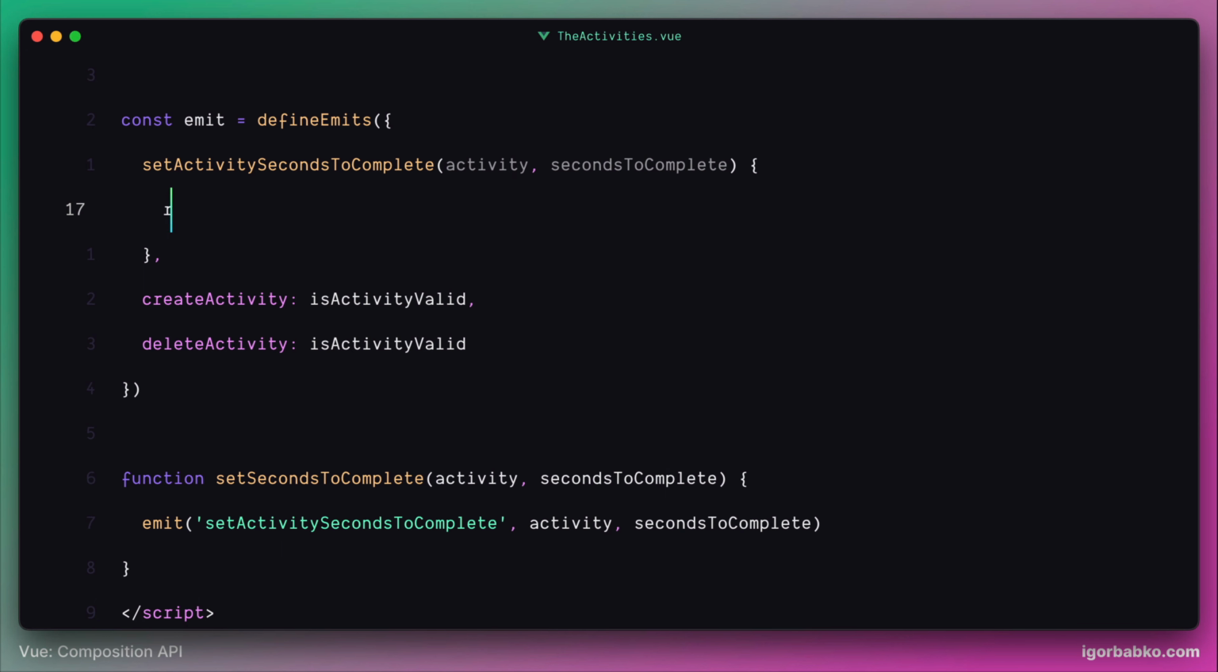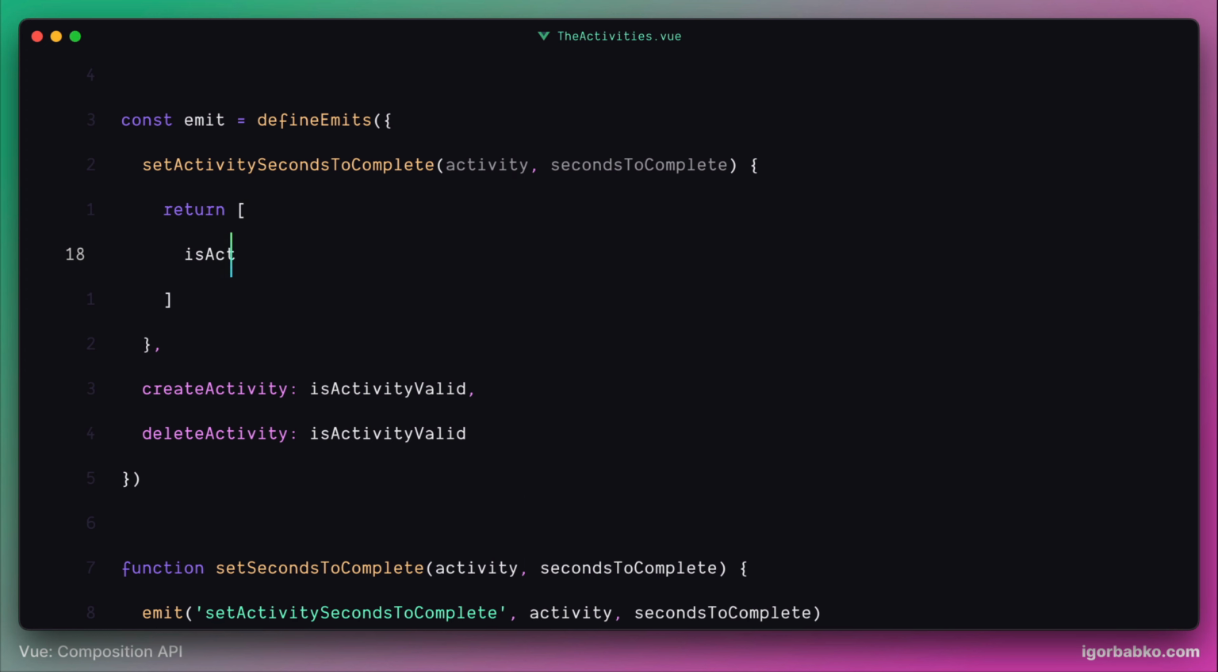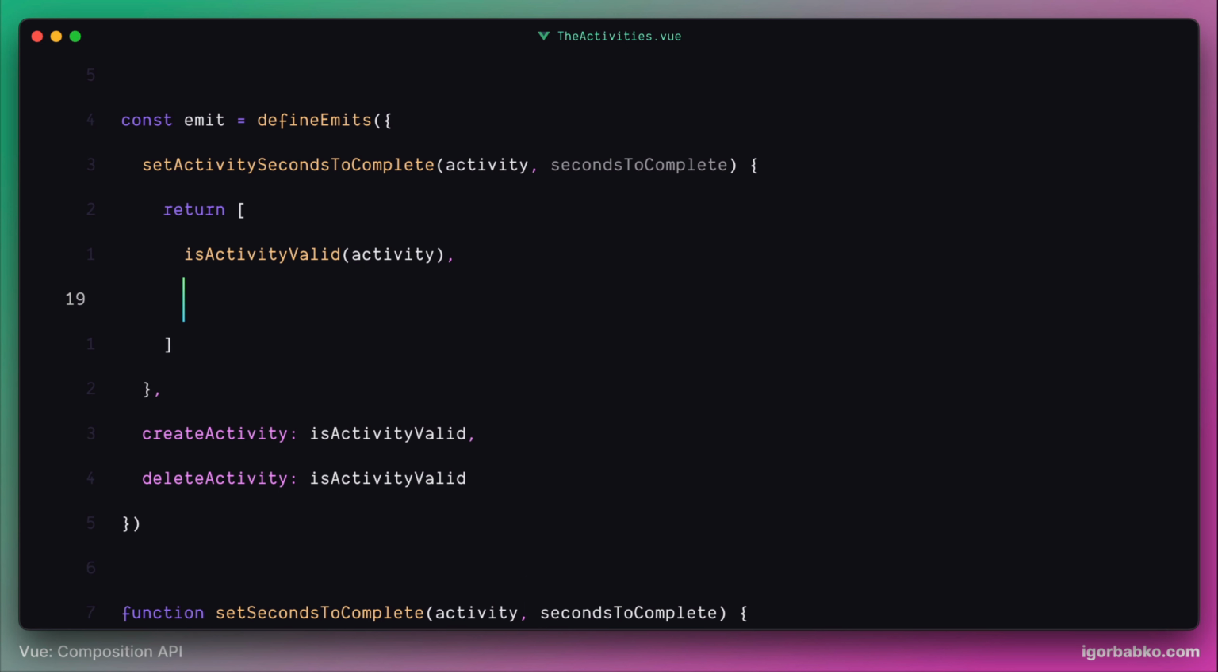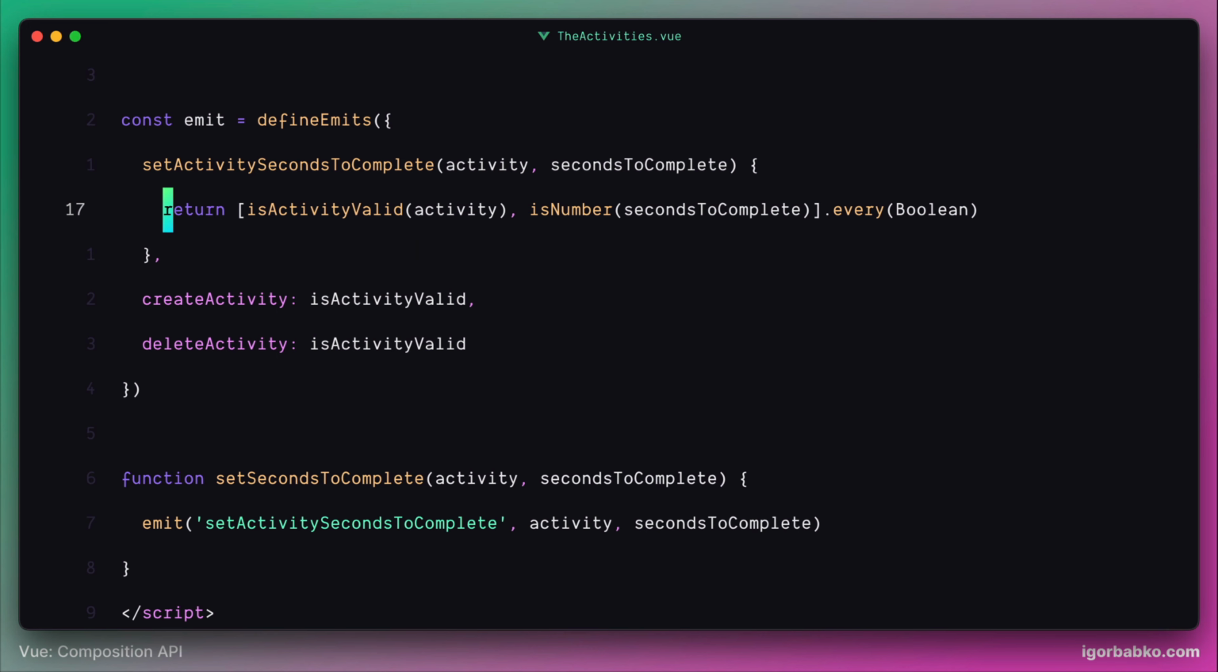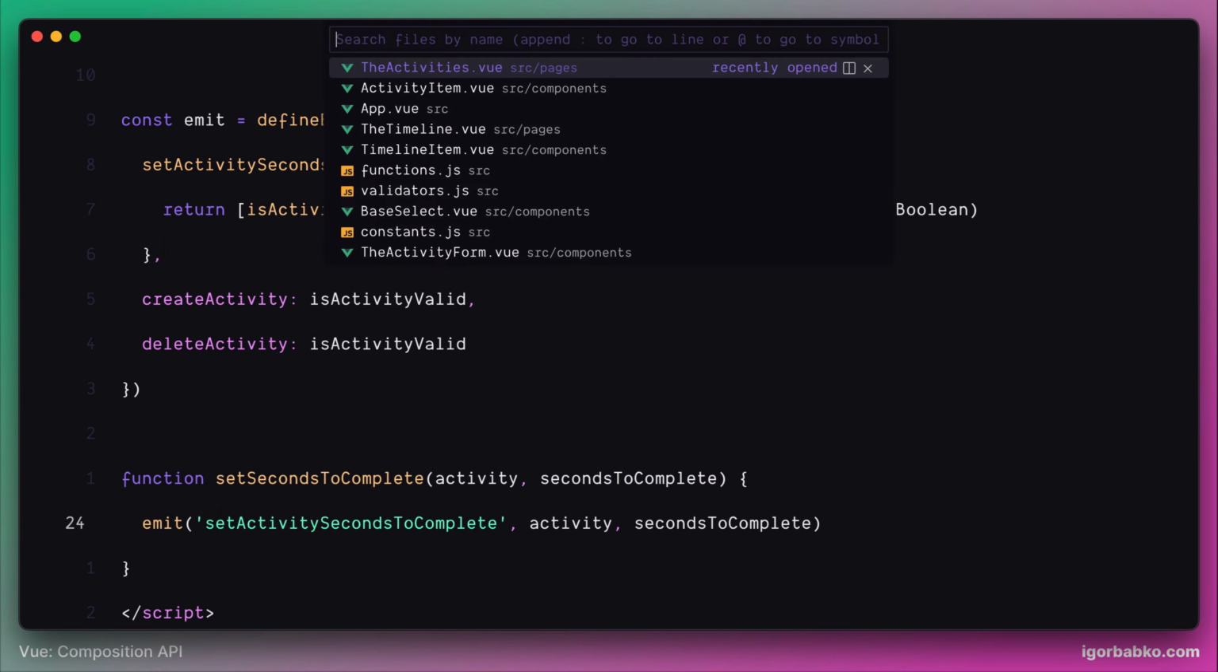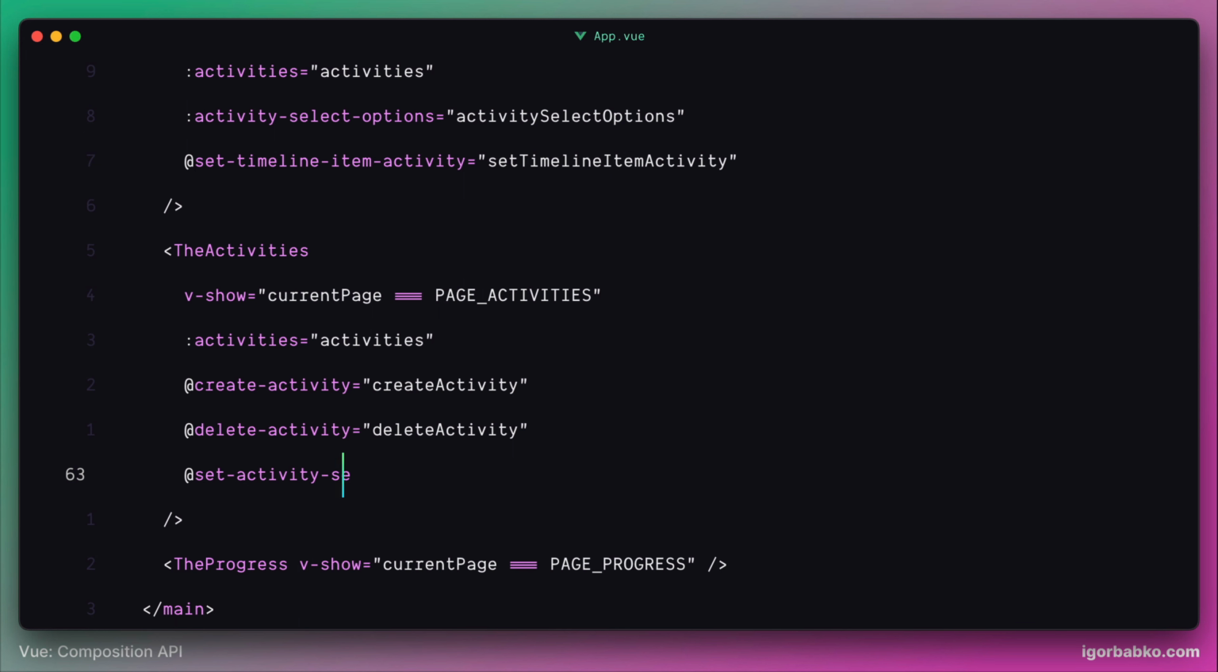within this function. So firstly, we're going to validate the activity object by using the isActivityValid validator function. And another parameter, secondsToComplete, should be a number, which we can check by using the isNumber function. And then in order for this event to be valid, we need both of these functions to return true. And we can check that both of these functions return true by using the every method, like so. And after that, we are ready to go to the root component and register a new listener for the setActivitySecondsToComplete event, and we are going to create a separate handler function for this event.